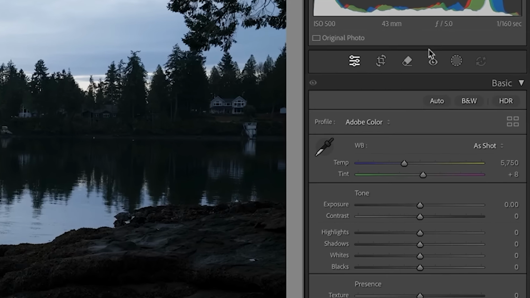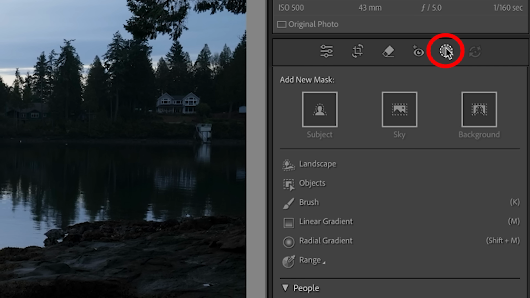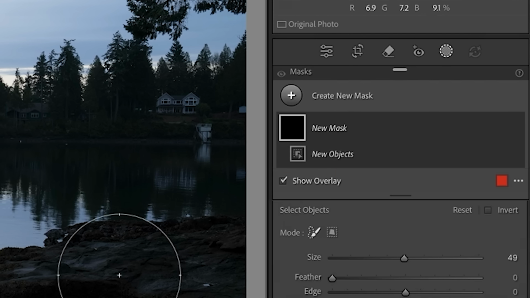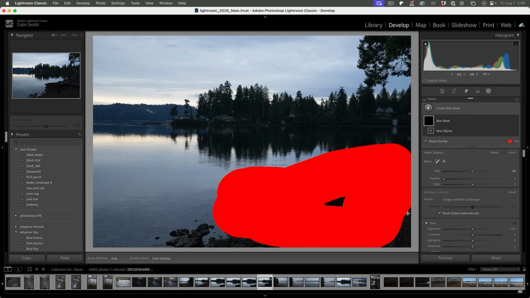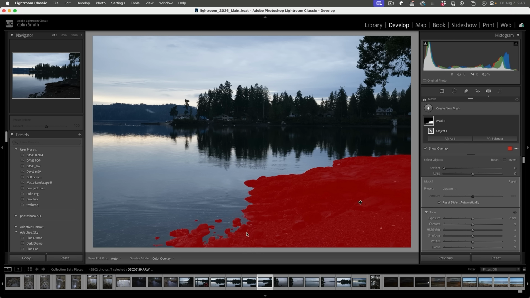So in the Develop module, we're going to grab the masking tool. Now I'm just going to grab the object selection and I just want to select all this foreground area. So all I'm going to do is paint over here and just say, hey, this is what I want to select. And it's going to make a selection. Not a brand new feature, but recent, as they've improved the selections significantly.